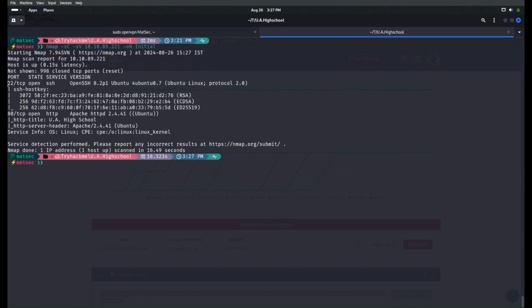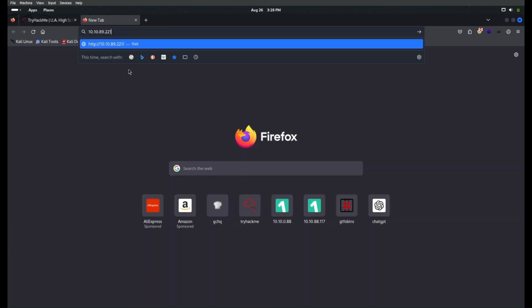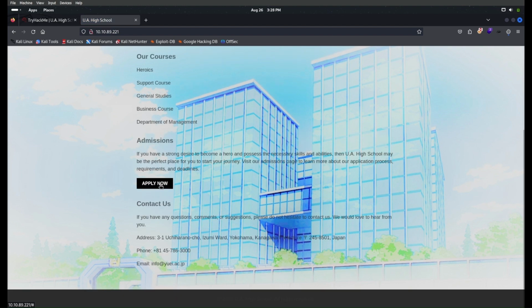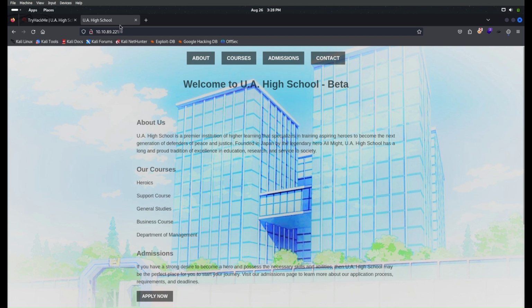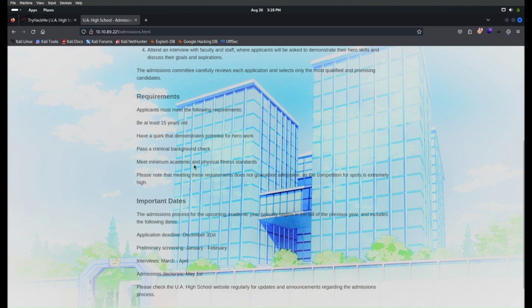In the nmap scan, we have found that ports 22 and 80 are open, which are SSH and HTTP. We'll straight away open the browser and access the website. Just copy the IP and paste it over here. If you look at this website, it's just a static page. It doesn't have much functionality. If you click apply now, it just redirects to the same page. And if you access a course, we don't have any other functions to play around with.